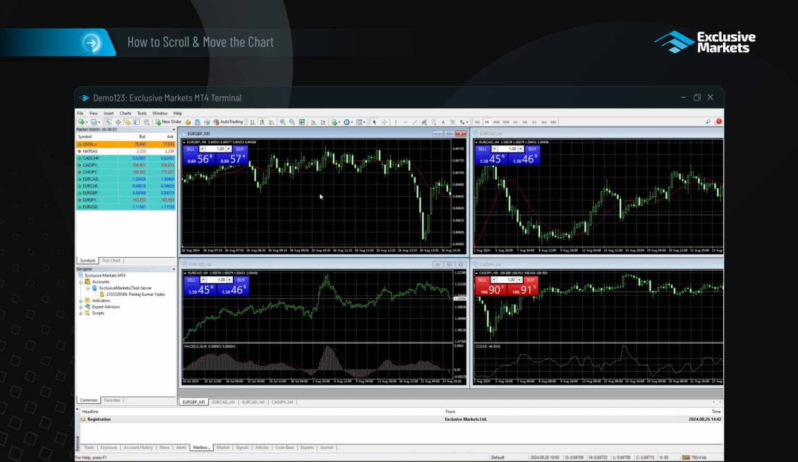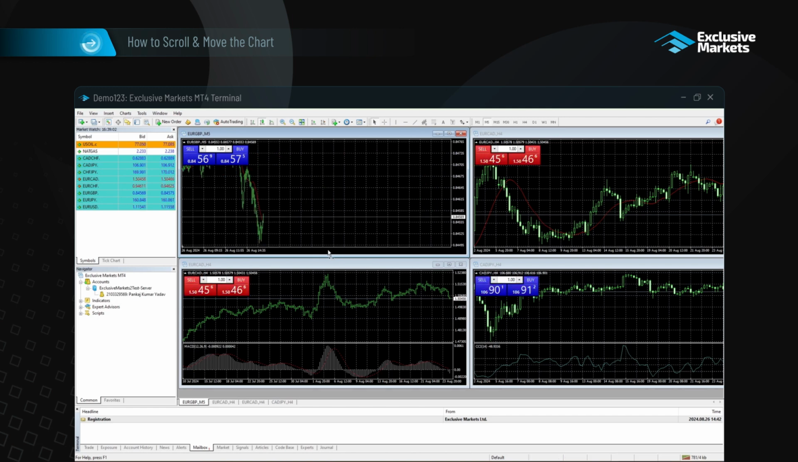However, you can click and drag on the price axis on the right side to adjust the size of the candles, making them bigger or smaller. Doing the same on the time axis zooms in and out on the chart as you drag.